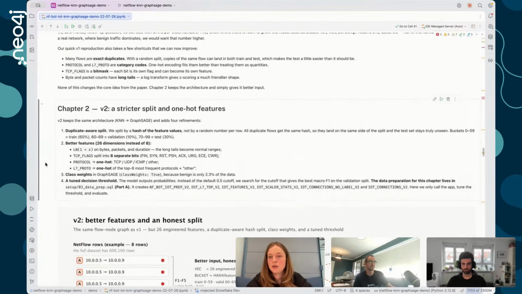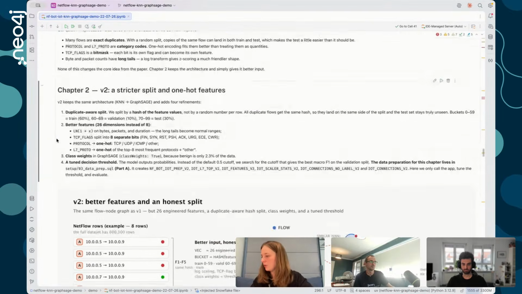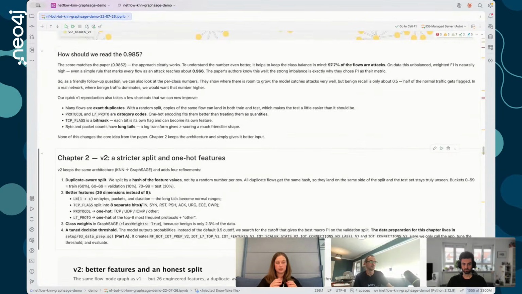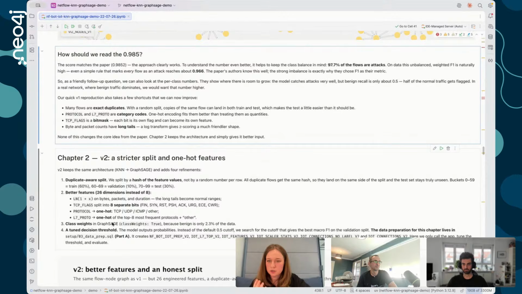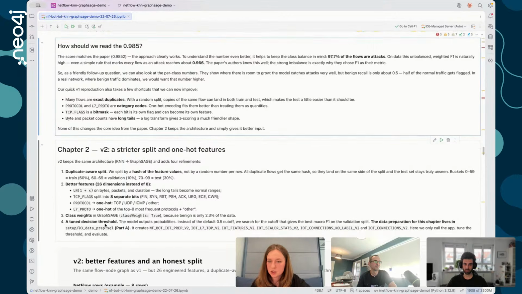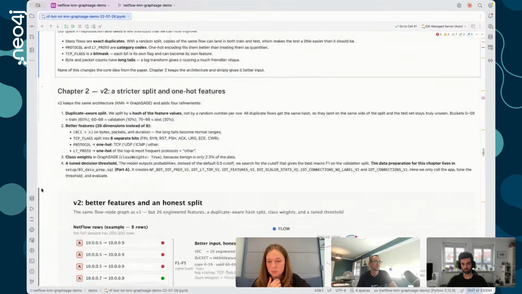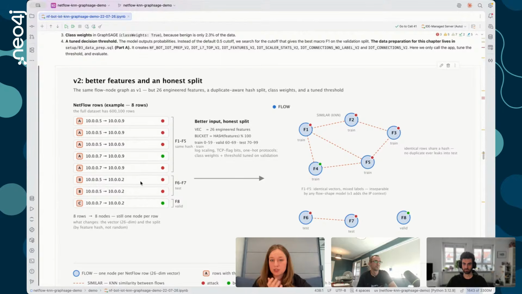So here, let's go back to step 2, where we've got some improvements for our case. We are also using the class weights parameter for GraphSAGE, and we will also tune the decision threshold, which I mentioned before. Here it is pretty much the same, but now our features are quite a bit longer and more granulated.